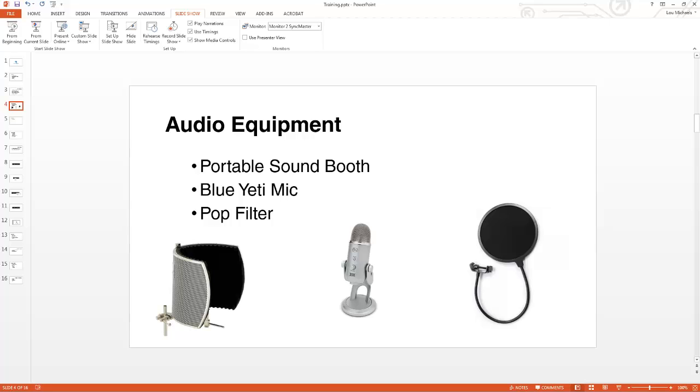The second piece of equipment is the Blue Yeti microphone. It's probably the cheapest high-end microphone that you can buy, although I'm sure there are others. But this is the one I've been using for quite some time now, and it is an absolutely gorgeous mic. Highly recommended. And again, you can find those for about 130 bucks online. It's also USB, so it just plugs right in there and is ready to go, easily recognized by your software. And the last piece of equipment is a pop filter.